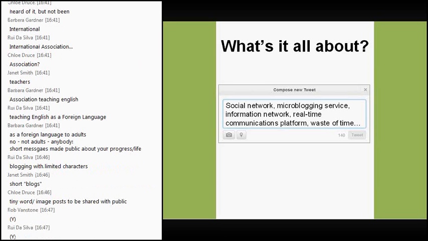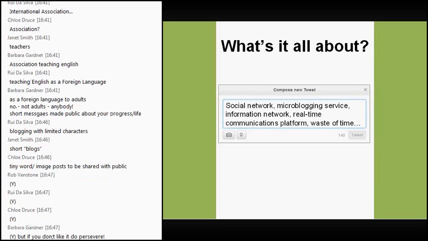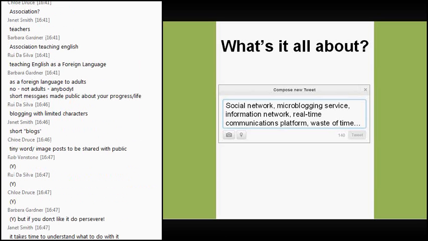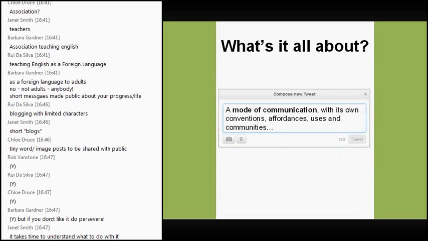Rob's agreeing with that. Rui's agreeing with that. Chloe too. Barbara is as well, and says, but if you don't like it, do persevere. It's a very good point. Janet says it does take a time to understand what to do with it, and I think that's a fair point. Okay, let's hurtle on a bit.